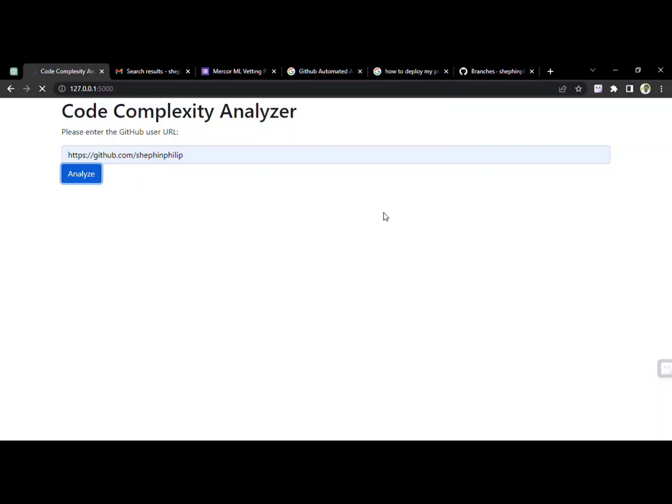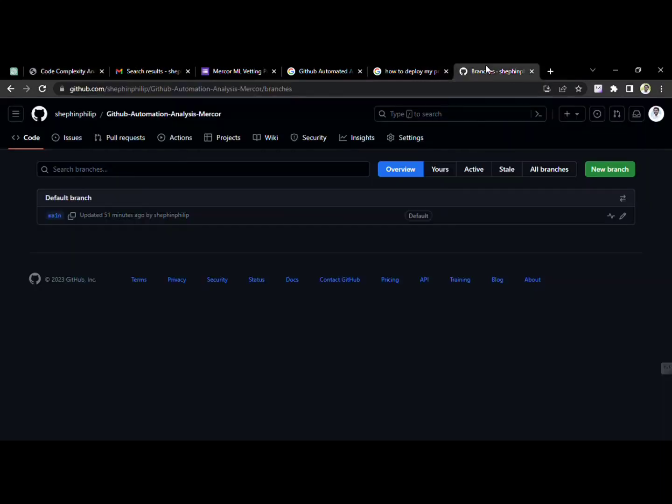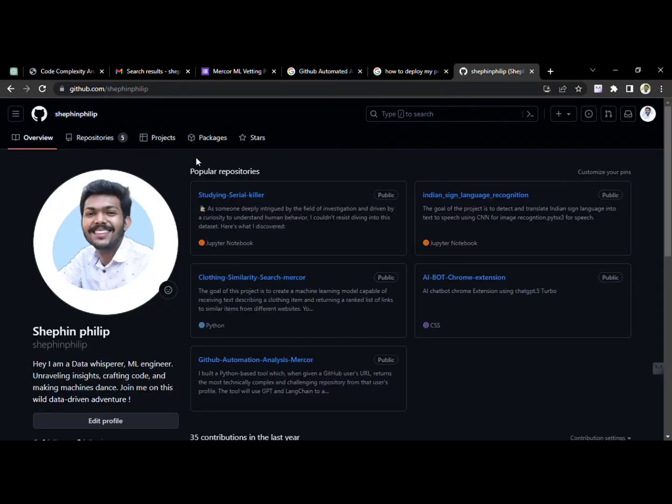So in the backend it goes through all the repositories based on the username in the user's URL. Now it will print the code complexity analysis. In my code complexity analysis, clothing similarity search is the most technically complex repository, with a complexity score of 16.043. So it already exists in my GitHub. See, clothing similarity search. So that's all.